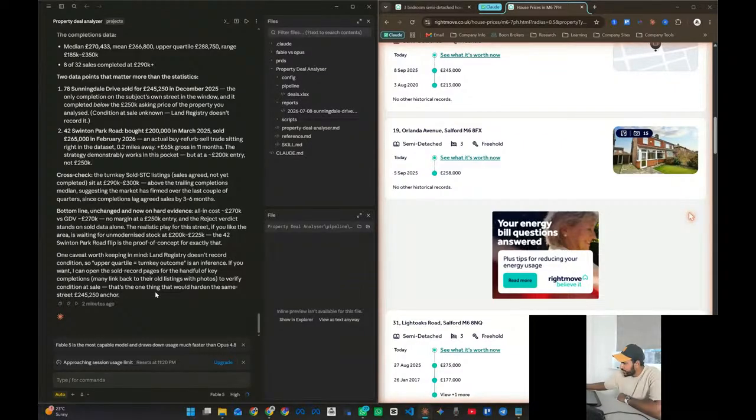So one caveat worth keeping in mind: Land Registry doesn't record condition, so the upper quartile turnkey outcome is just an inference. If you want, I can open the sold record pages for the handful of key completions. Many link back to the old listing for photos to verify condition. Okay. Yeah, I can't do that right now, but maybe that's also something I can ask you to do, and then I can turn that into a skill. Okay, fair enough. Sounds good.